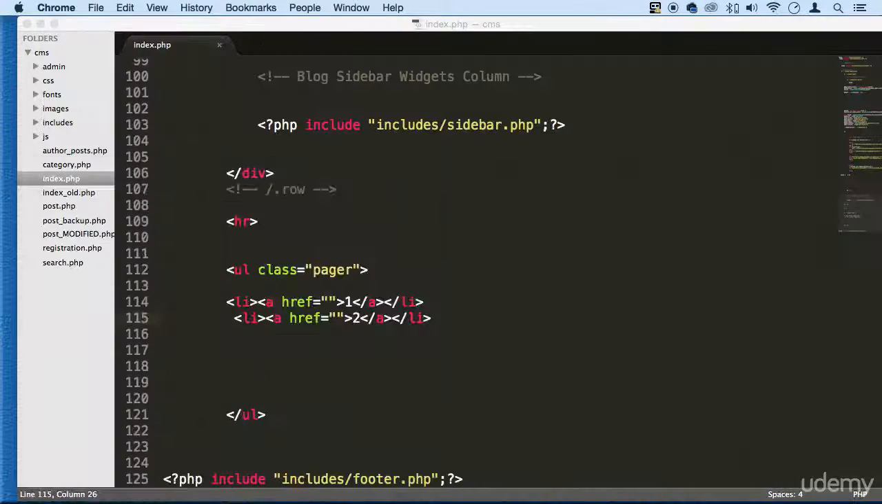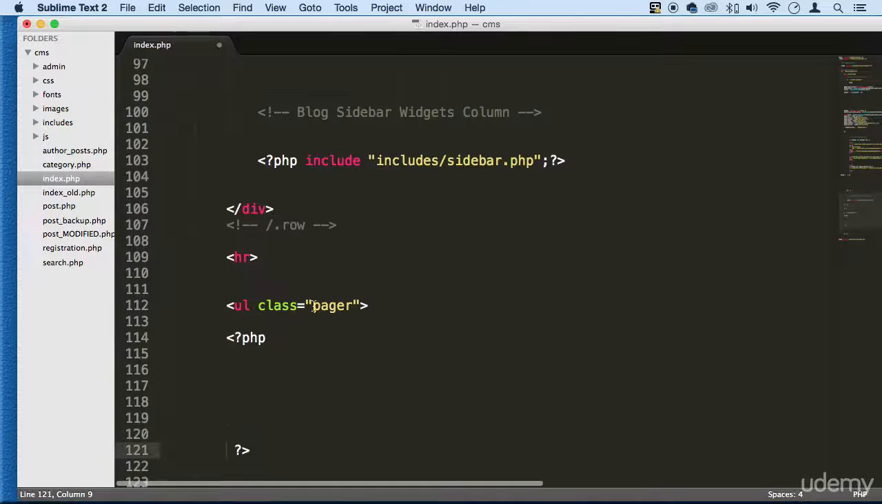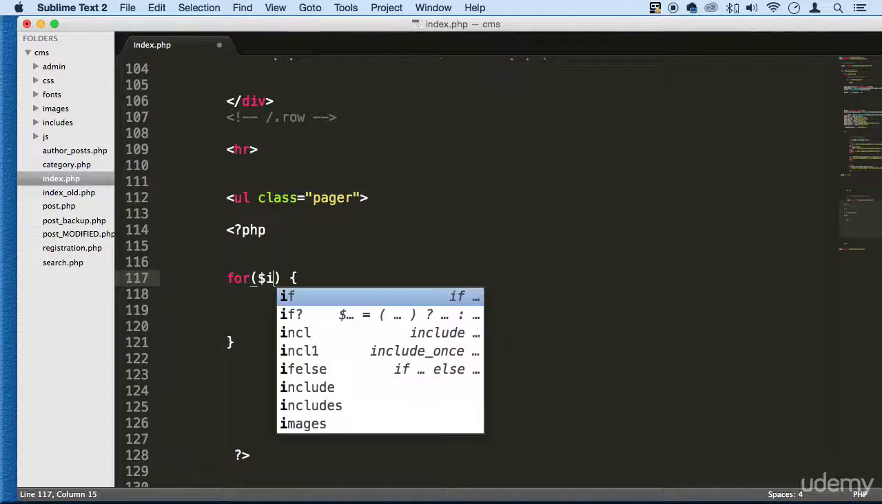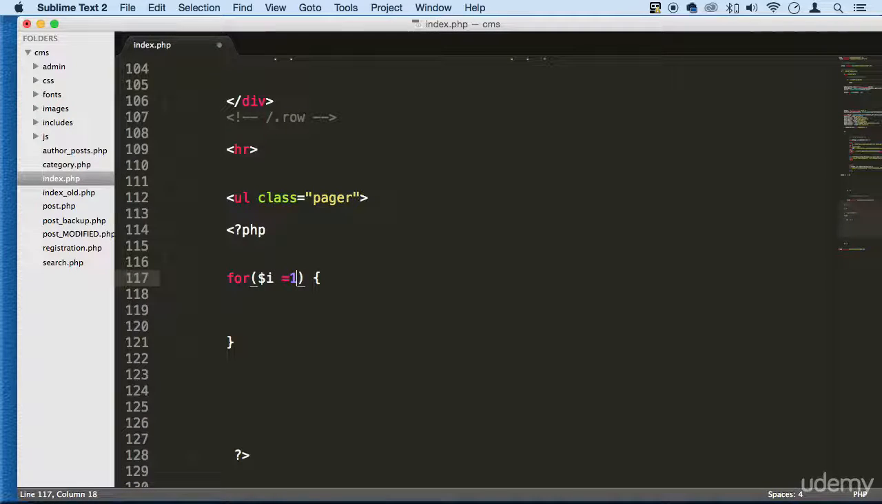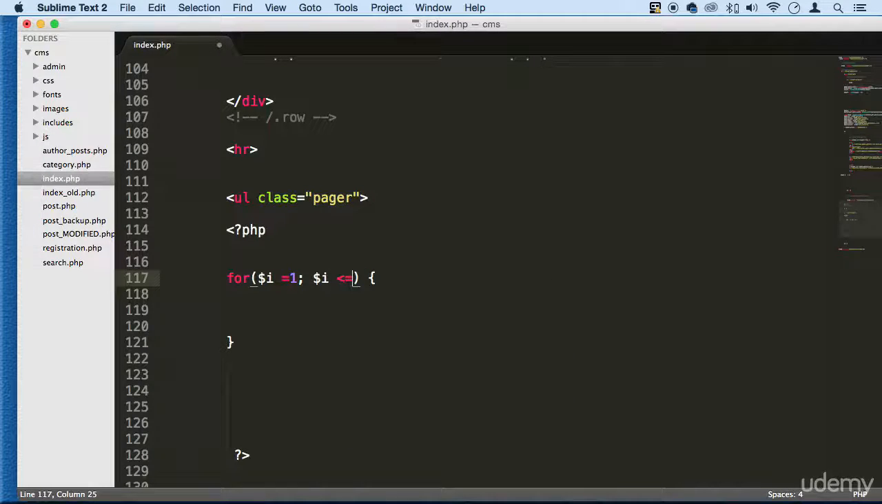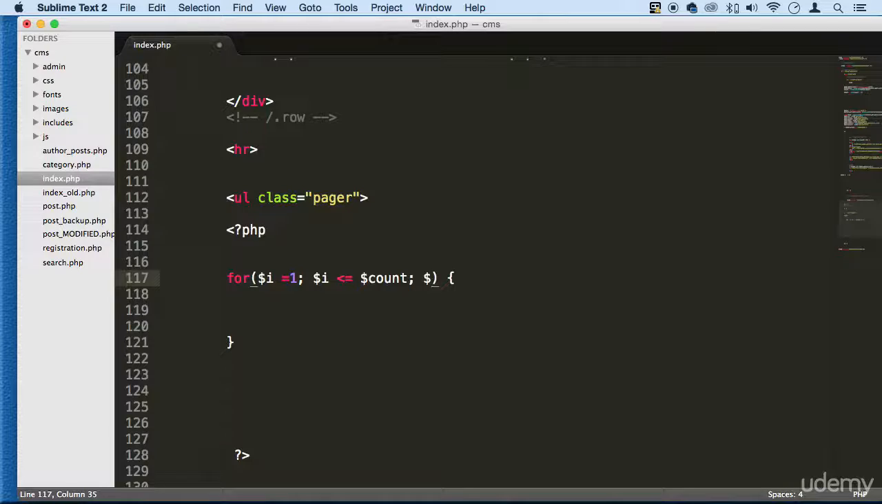For that we actually need a loop to repeat stuff for us. So let's go ahead and create one right now. Let's put some PHP tags right here in between this UL, and let's actually use a for loop to do this. So we're gonna say I is gonna be the initializer, equal to 1. We want the loop to start at 1. Then we want I, as long as I is smaller or equal to what? Count. Then we're going to increment.